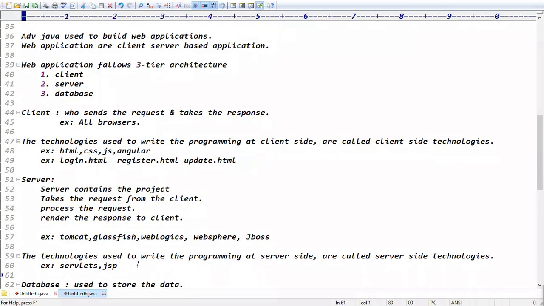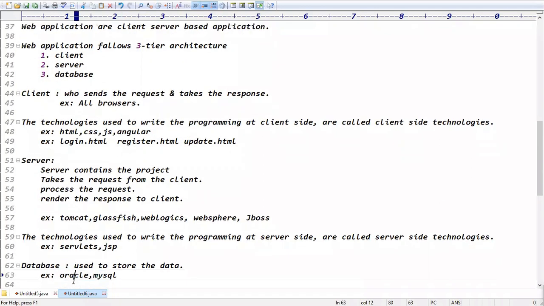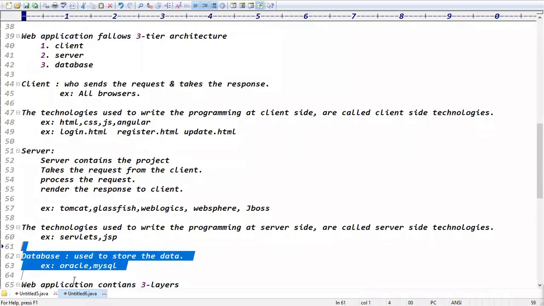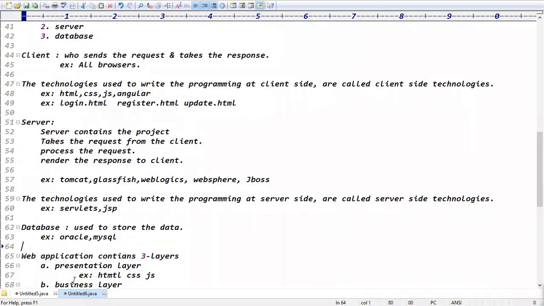In Advanced Java, we have Servlets and JSP, mostly. Servlets and JSP, will we write the coding at client side or server side? Server side. HTML, CSS, and JavaScript are used to write the coding at the client side. The database purpose is to store the data, right? Basically, client, server, database. Client means who sends the request and who takes the response. Server means what?